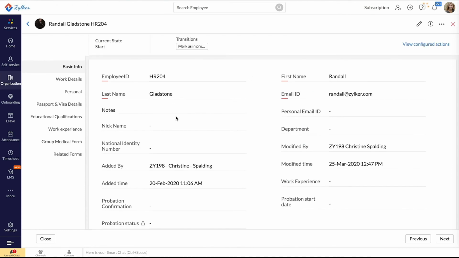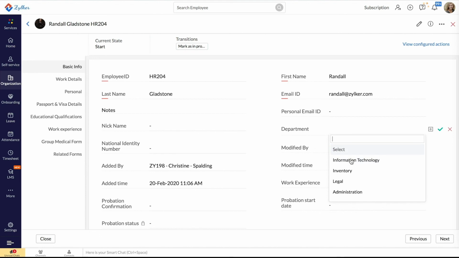You will find the details listed, and near the department field, click on the edit icon. From the drop-down, you can select the department that you want to add to the particular employee.